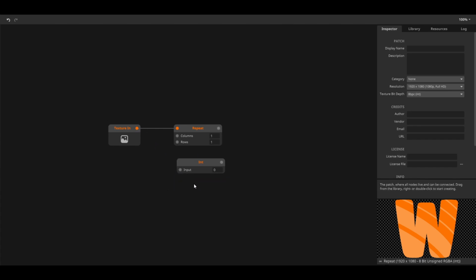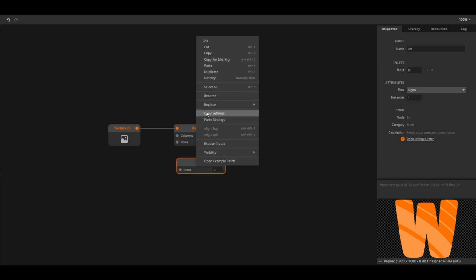Hovering over the inlet of the integer node shows us that this node wants either an integer, float, or boolean value. And hovering over the texture in node shows us that this node sends out a texture 2D RGBA data type. They are not compatible. Let's get rid of the integer node. We won't need it anymore. To destroy the node, select and press either the delete or backspace key on your keyboard.